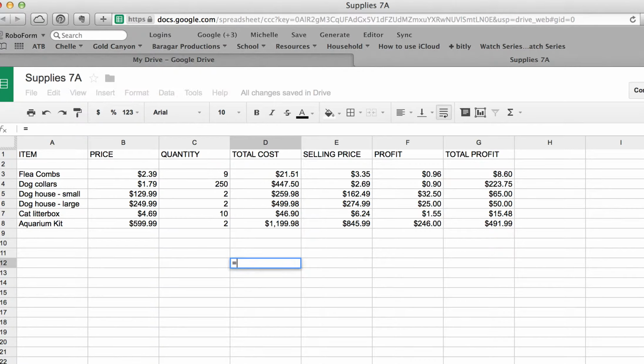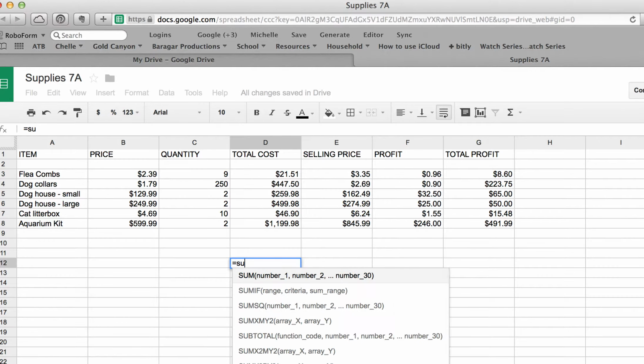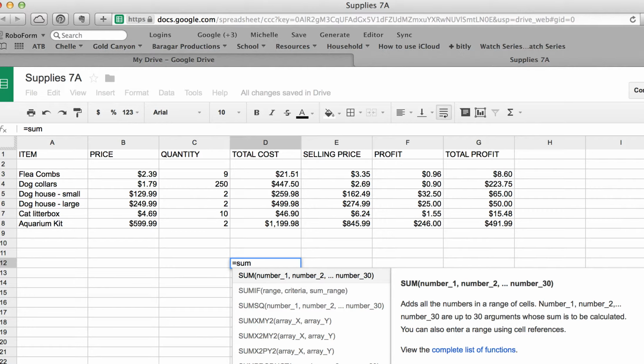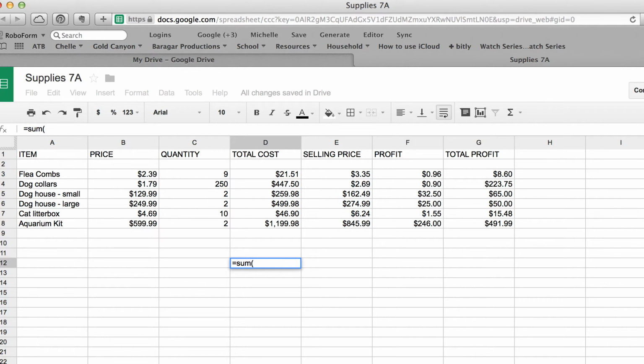As always, to calculate, I'm going to start with an equal sign. Somewhere along the way in a mathematics course, probably when you were just a small child, you learned that when you're adding, the answer has a particular name. It's the sum. At the time, you didn't really think that was a very useful piece of information, but we're going to use that right now. We're going to say this equation is equal to the sum of, and I'm going to open a bracket.